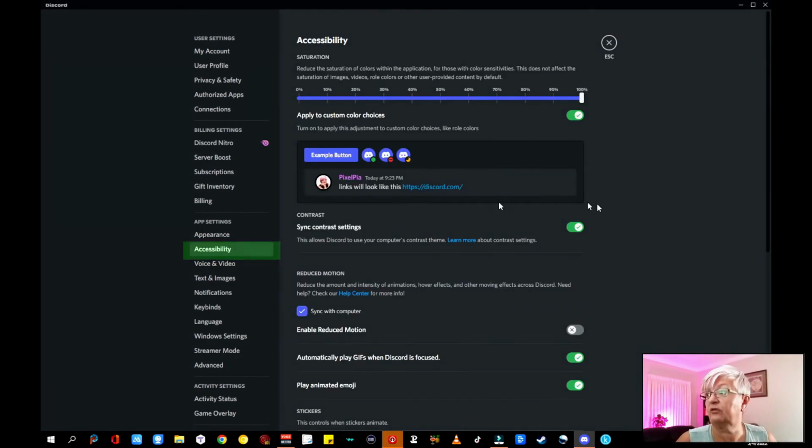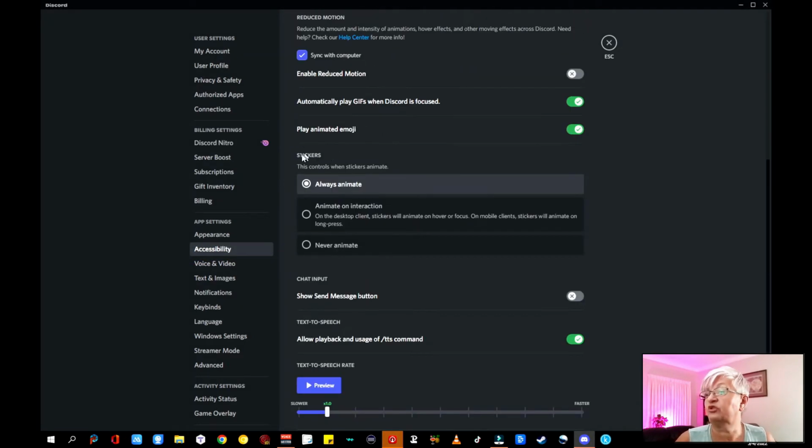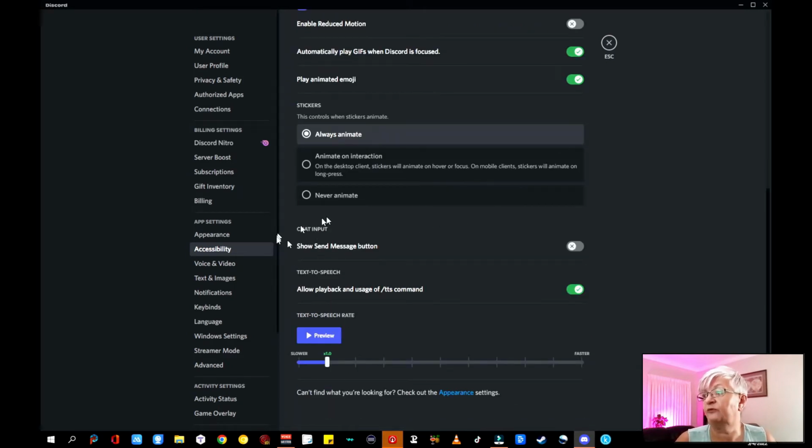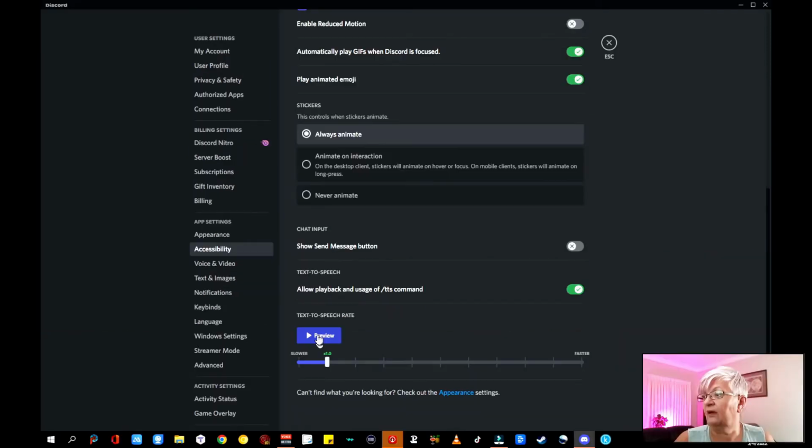The next section is accessibility. Here you can change things like saturation, contrast. For most of these you can sync it with your computer settings. You can choose how you want to see stickers and how you want to have your chat input. If you want to just use the enter to send a message, or if you want a button to send your message. And you have also text to speech.